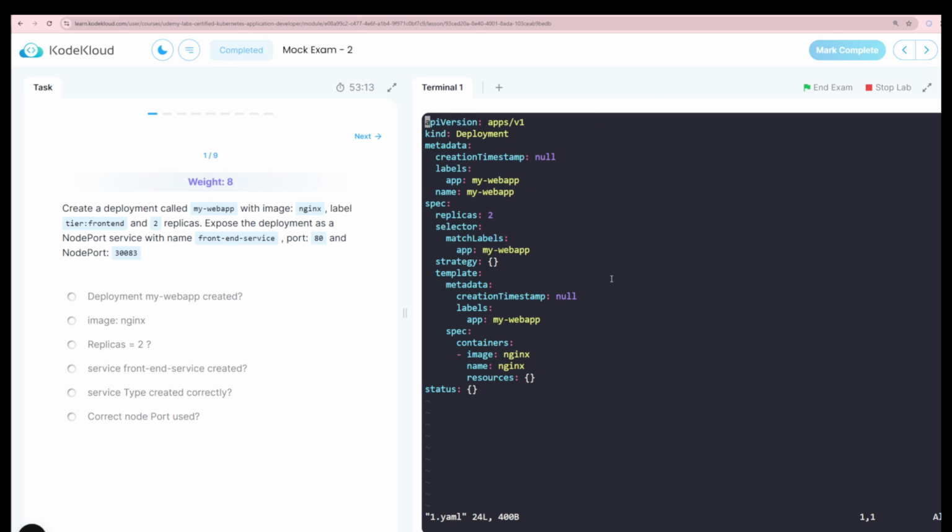Okay, so the reason why we are editing now, because we need to change the label. Label is tier front end. And then you need to have the port. When you are exposing the port, your listening port on the deployment should be 80. Let me create that as well.